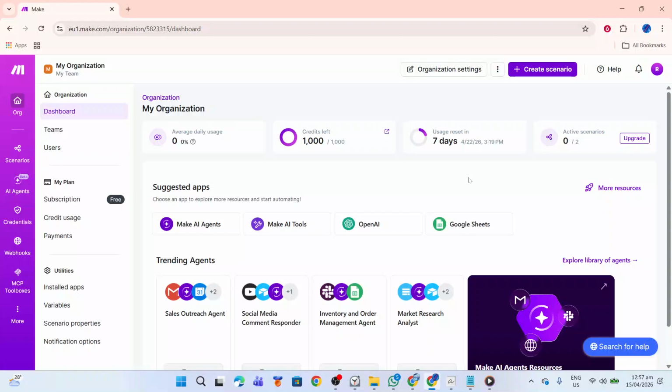In today's video, I'm going to teach you how to connect any app to Make and use it in a scenario. By the end, you'll know exactly how to open a scenario, add an app, connect it securely, and put it to work. First, open your scenario.